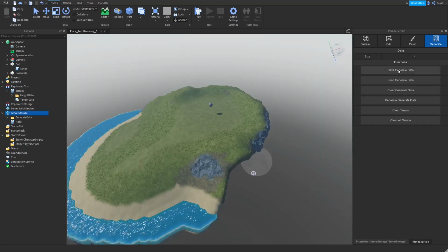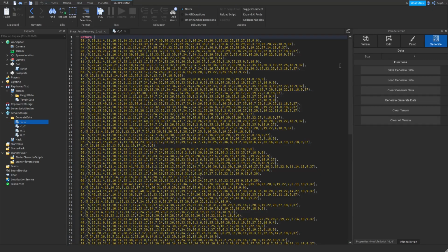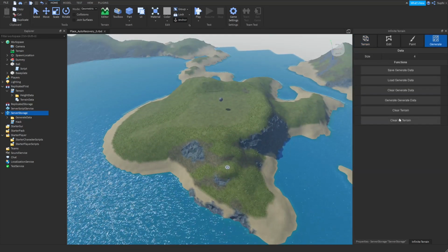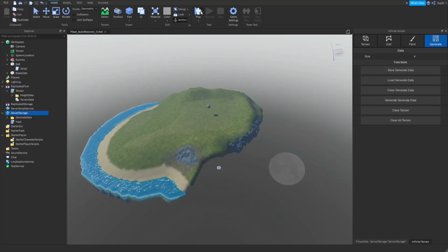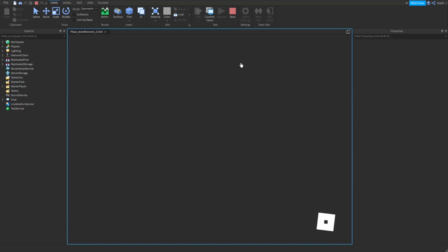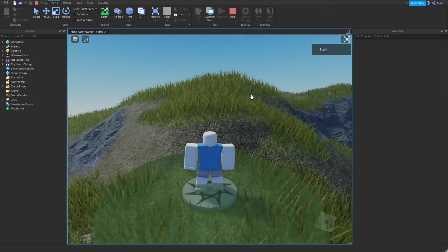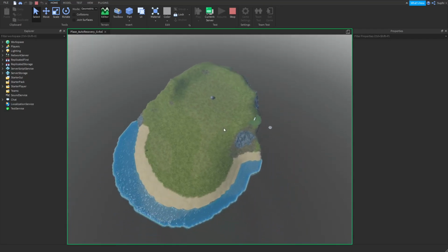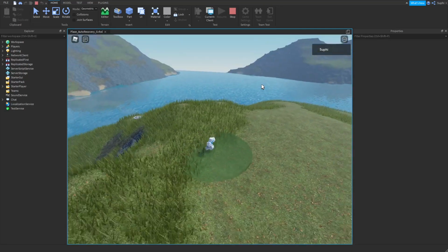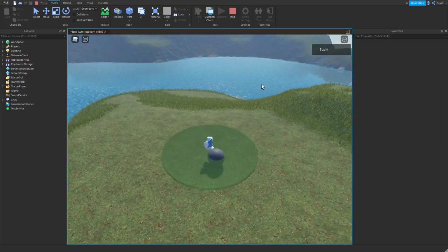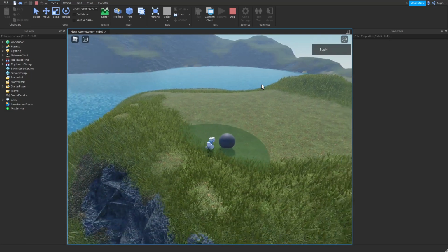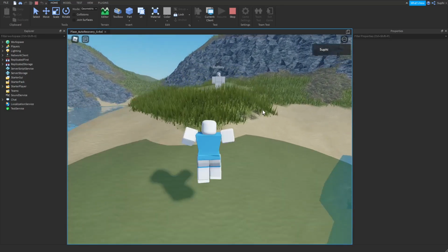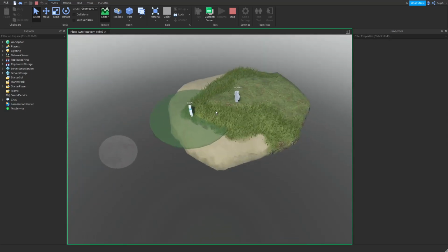Now I'm going to save the generate data inside of server storage. And now, before I publish the game, I'm going to make sure I clear the terrain and only generate the generate data. Now you can see the benefit of physics-based objects no longer falling through the terrain, even though they're owned by the server.